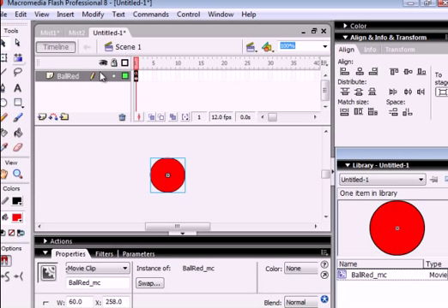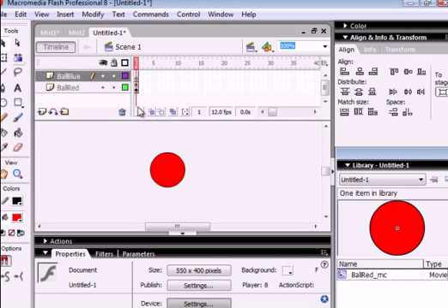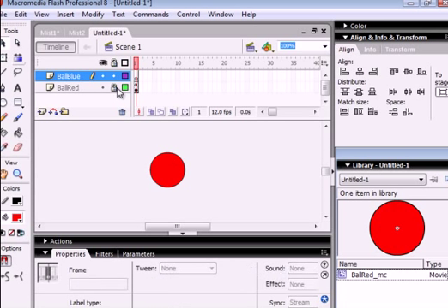While we're on scene 1, we're going to put something else on the stage. So I'll select this layer, open up a new layer, and call it Ball Blue. I'm going to lock this layer, and I'm going to rectify something that I messed up.